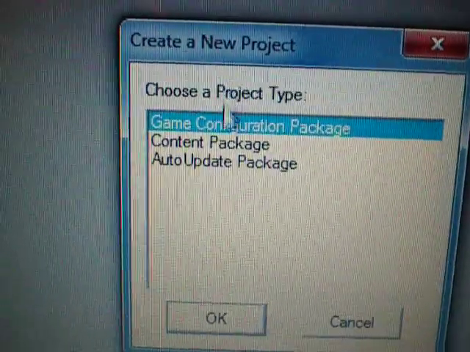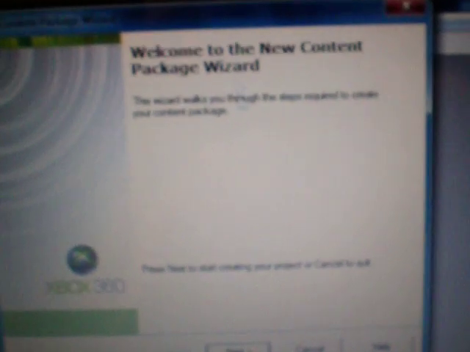Just want to show you how to use Xlast. Okay, Xlast Live authoring submission tool. Click new, new, and you'll get this screen to pop up. So we go to content package, hit OK. You have another screen pop up.